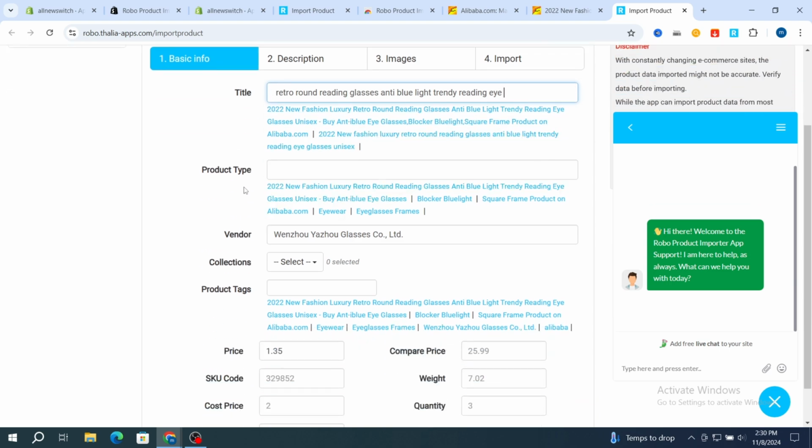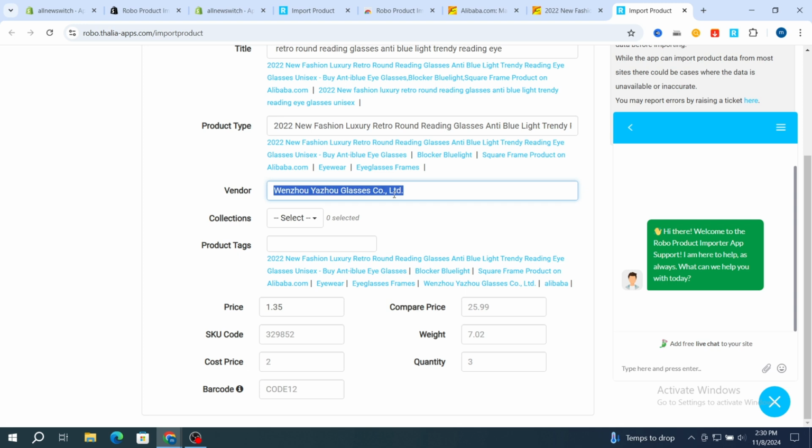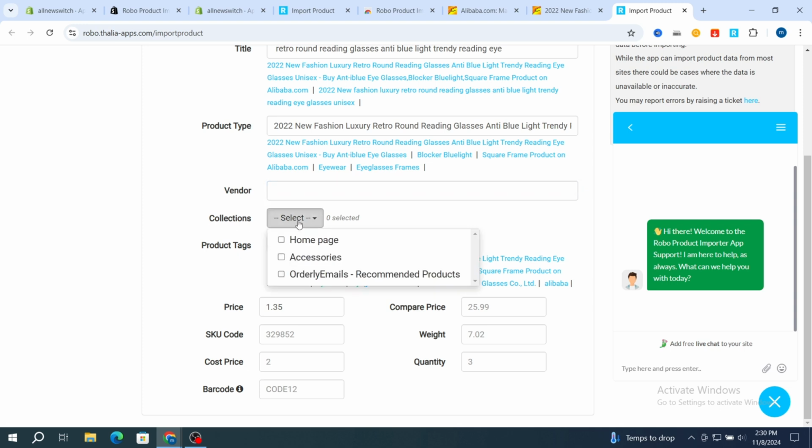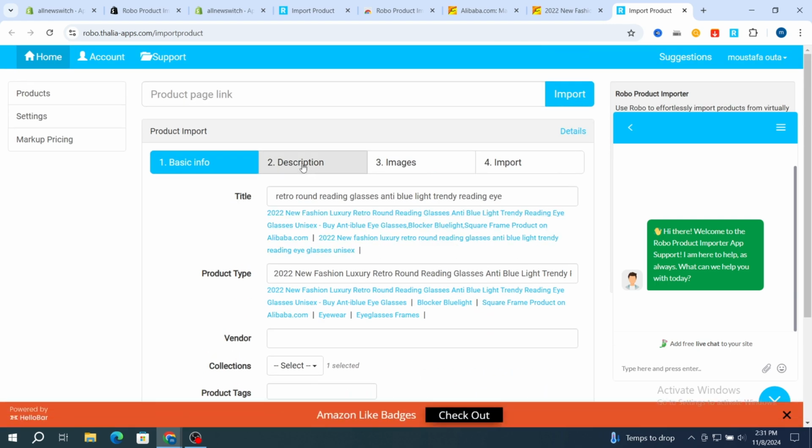You can also customize and add some product type, for example this one, and a vendor if you want, or I prefer to always remove the vendor. Then the collections, accessories for example. Then after customizing, also the pricing section, for example $25, the complete price $26.99. Then if you want to also add the SKU or remove it, then go directly to description section.